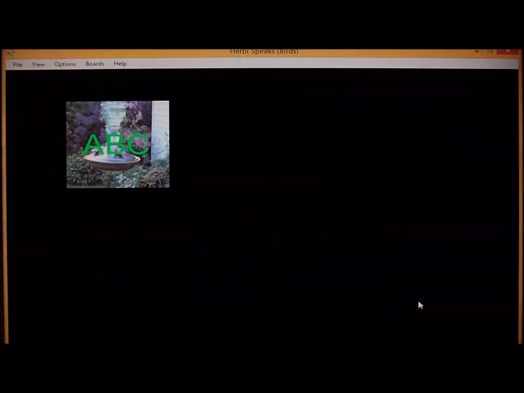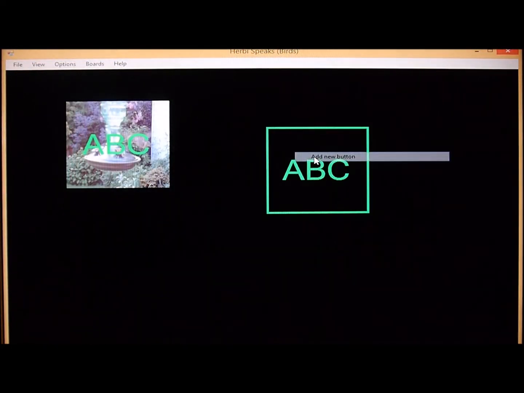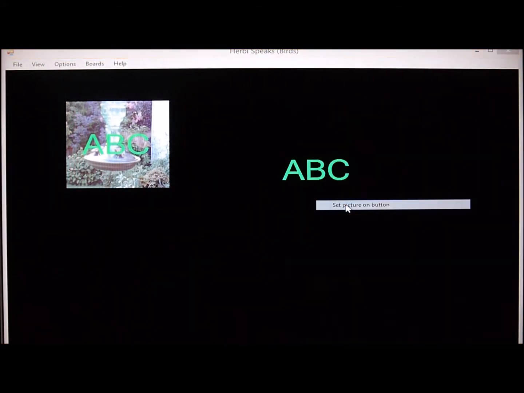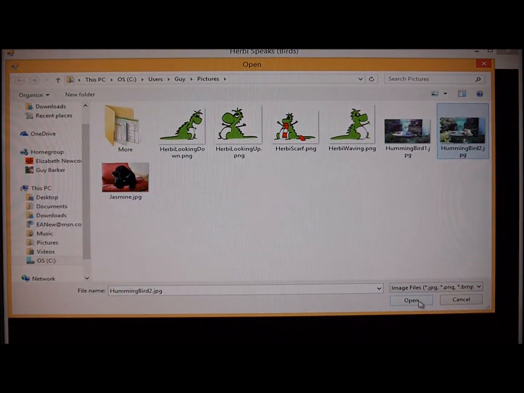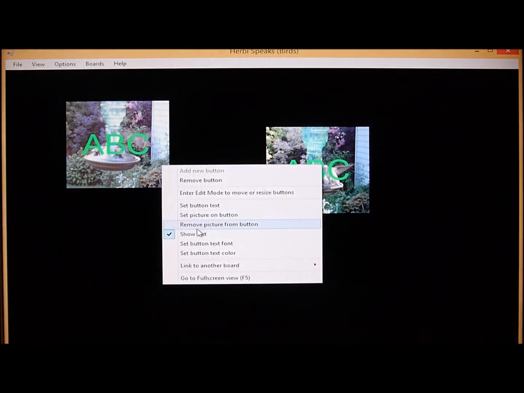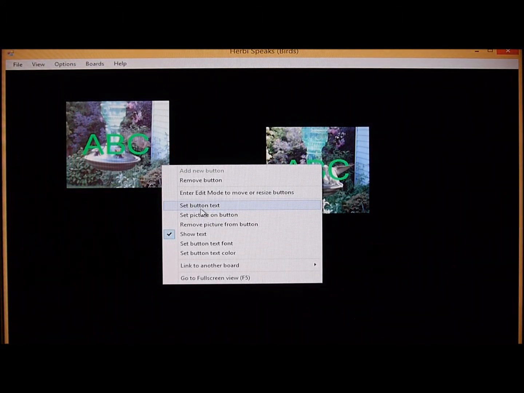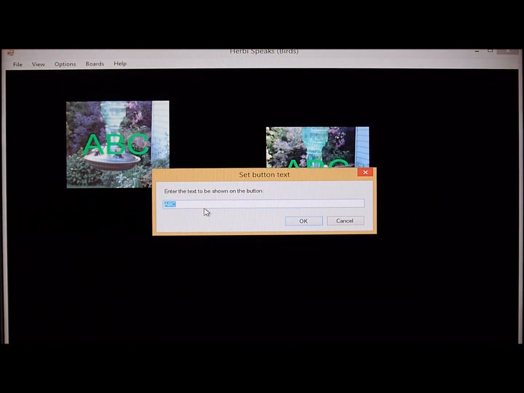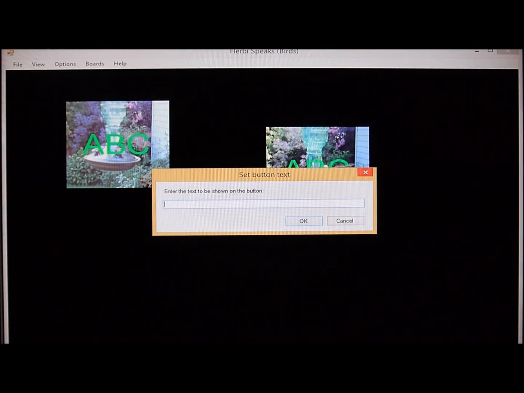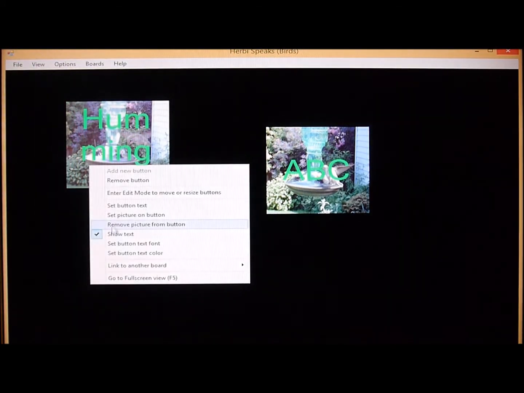Hummingbird 1. Say Set Picture On Button. Hummingbird 2. I'm going to say set button text. Hummingbird at the feeder. So I don't want that text shown.